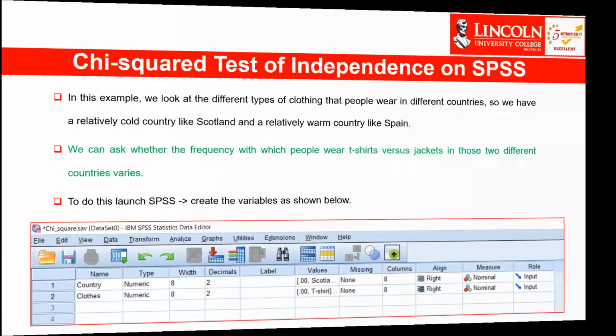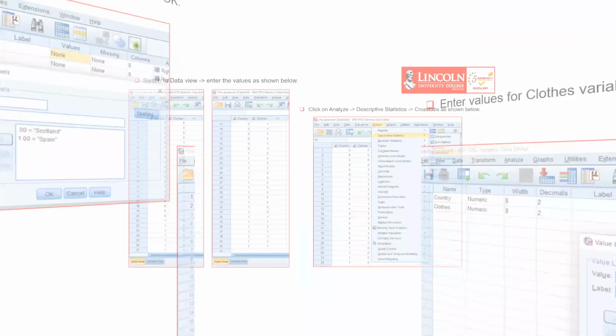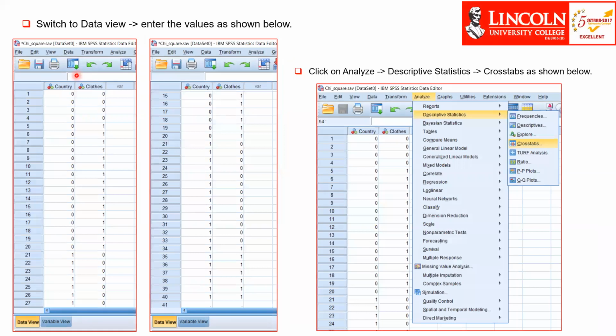So here, this is how these particular values are defined. Scotland is represented by 0, while Spain is represented by 1. This decimal point is coming because of this 2. So after this, of course, I change it to 0. Then for clothes, we enter 0 for t-shirts and 1 for jackets. That is for clothes. So once you're done, then you enter these values for these variables.